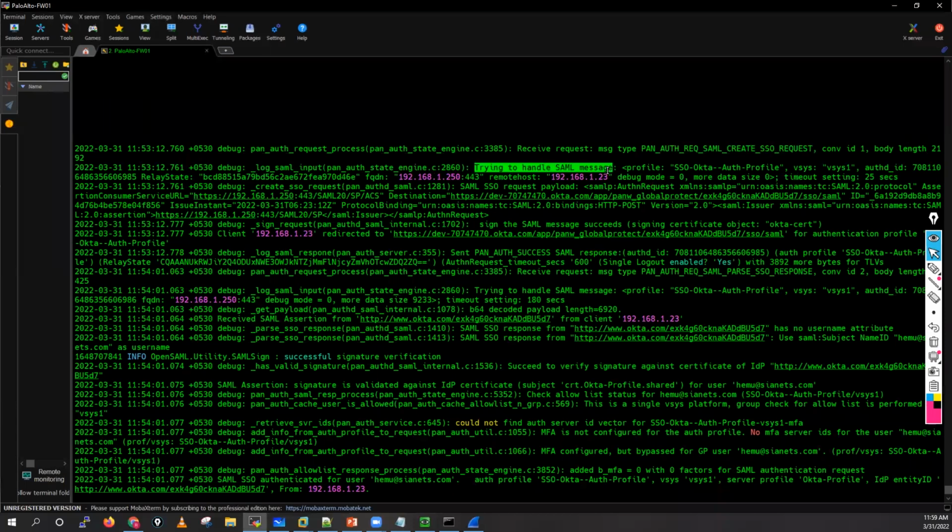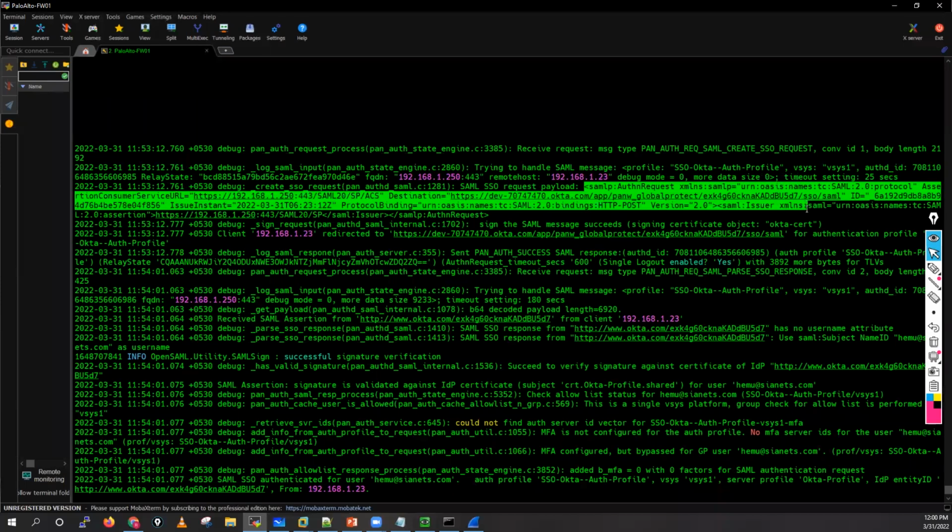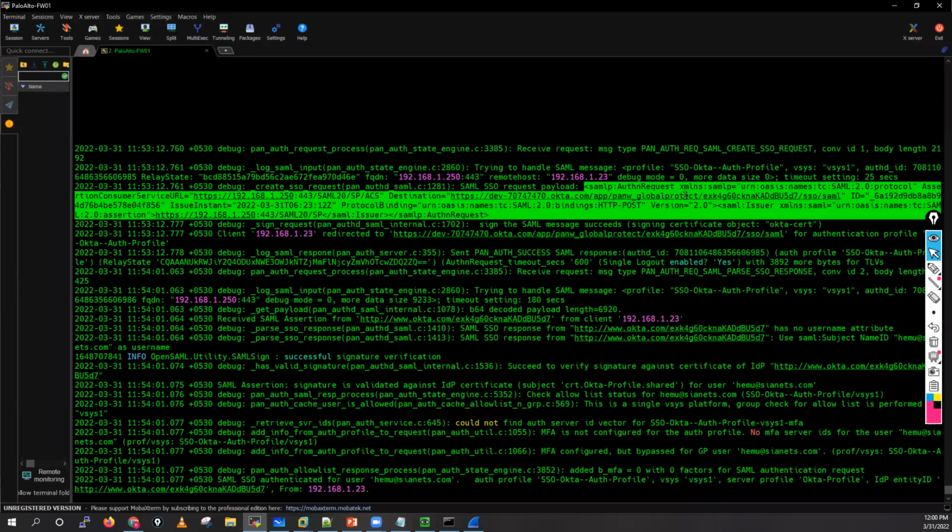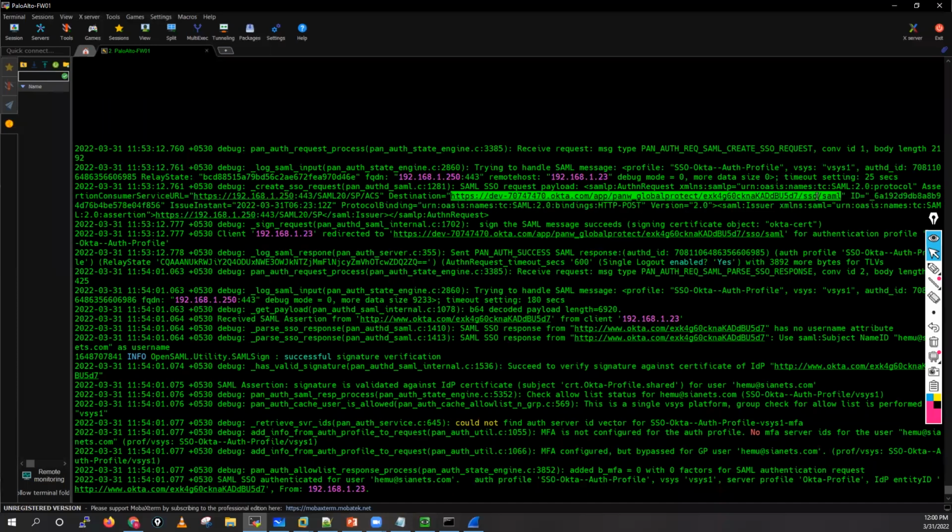Trying to handle the SAML message. This is the profile information and SAML SSO request payload. And this is the payload we can say on that request. SAML 2.2 protocol assertion consumer URL is this. This is the destination URL of your single sign-on URL or your Okta URL.